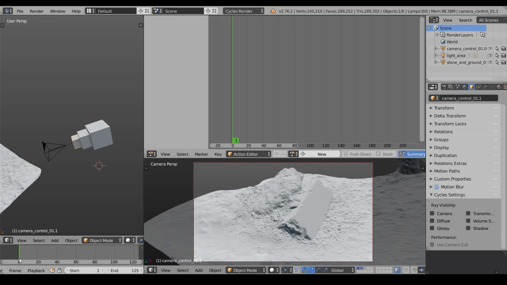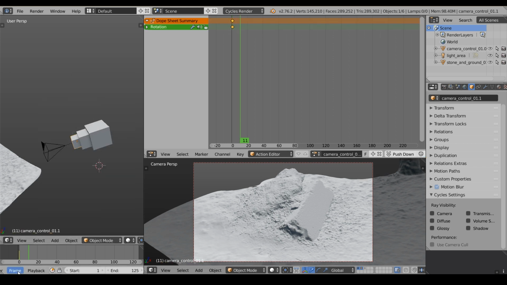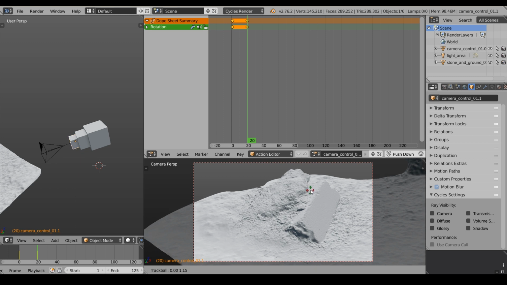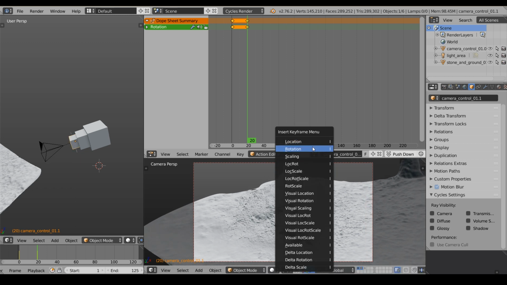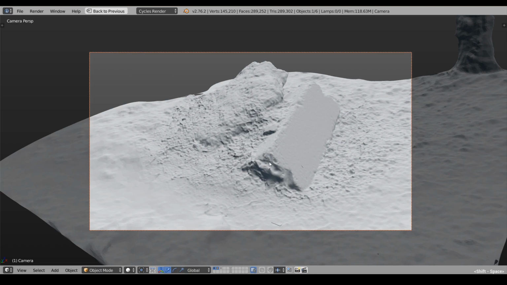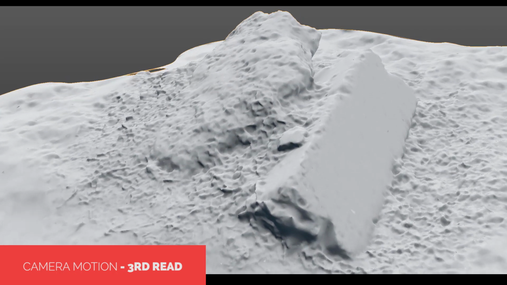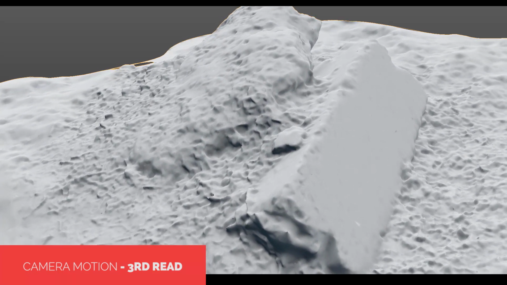Now let's animate the third controller. The process stays the same, only now we'll be animating the rotation. So scrub through the timeline and create a bunch of keyframes. Kind of a rapid movement of the camera, as if the hand holding the camera is shaking a bit. And that is the third layer of the camera motion, looking good so far.